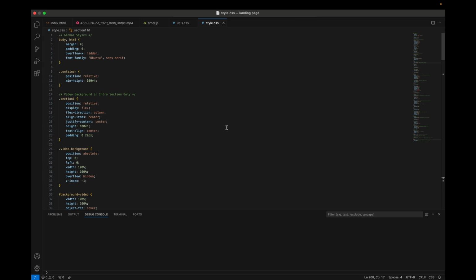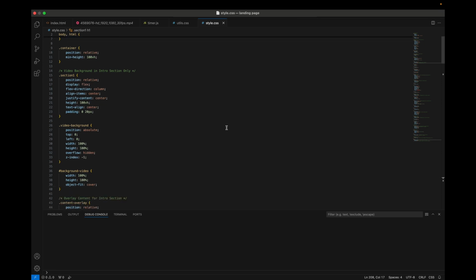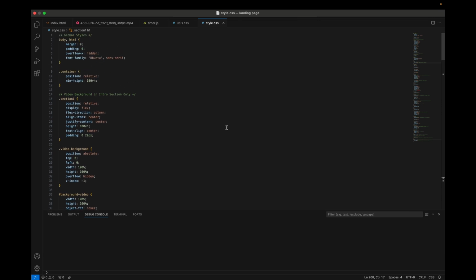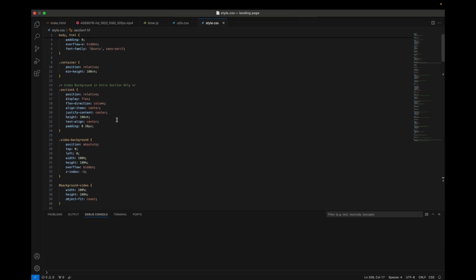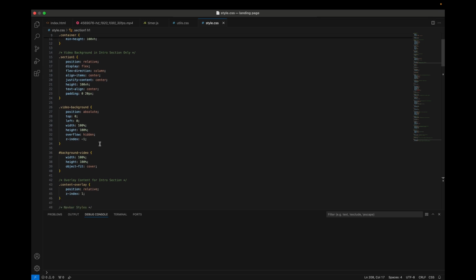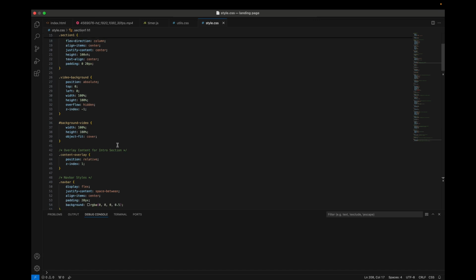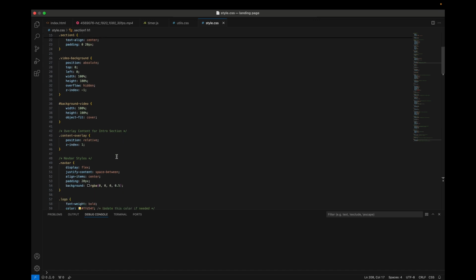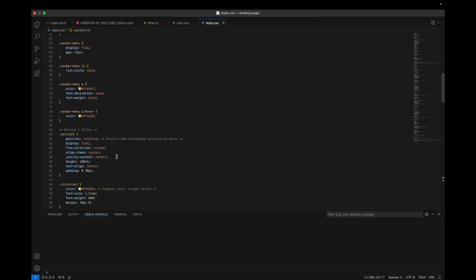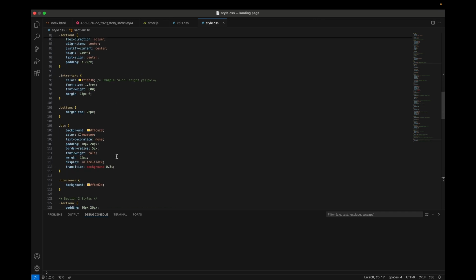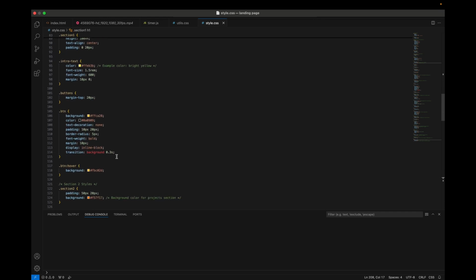So now, this file is responsible for the visual styling of our page. For example, the .video-background class is used to style the background video, making sure it covers the full section. The .buttons class, which you can see in this CSS file, is used for the call to action buttons to make them stand out.